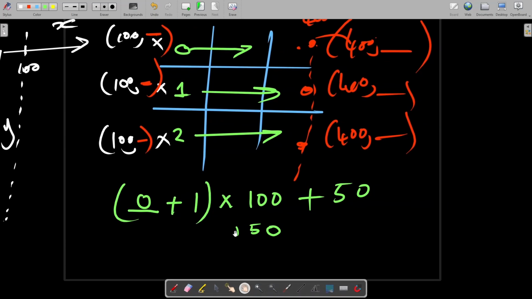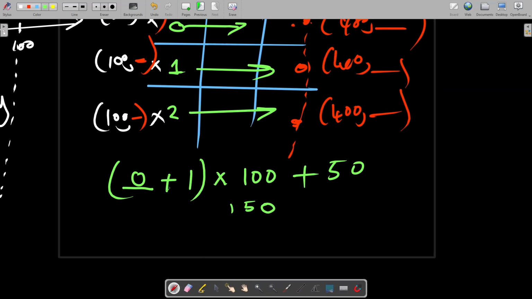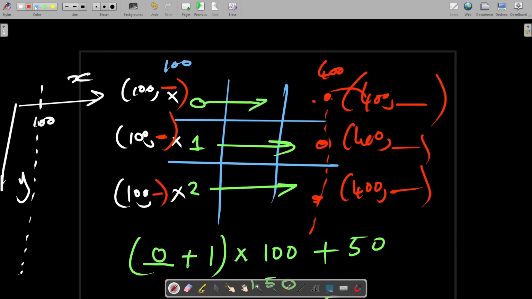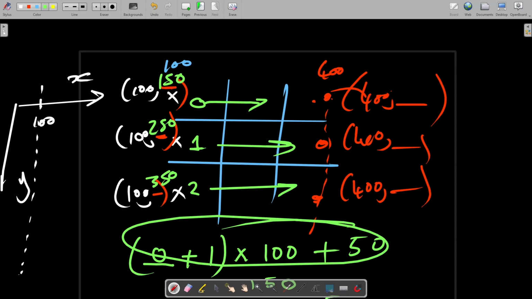Okay. And the next one, we're going to have 1 plus 1 times 100 plus 50, which would be 200 plus 50, which is 250. That'll be the next row. So these are the coordinates. And as I said, you can manually put these in and just have 3 lines for each row, but that just increases the number of if statements that you have. And that would be that, and that would be that. And this formula here allows us to get all of those.